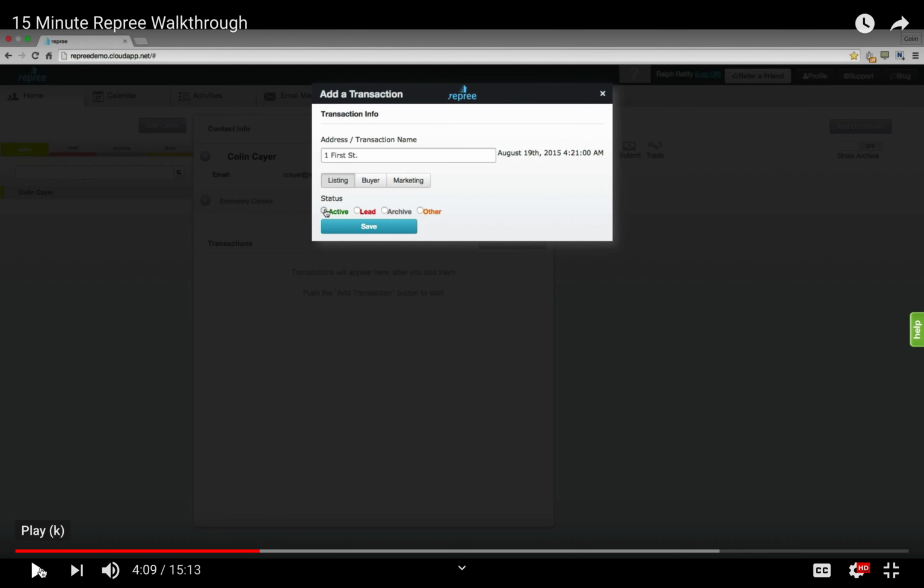Just pause it for one quick second. For this demonstration, they talked about marketing. That's not an active tab right now.